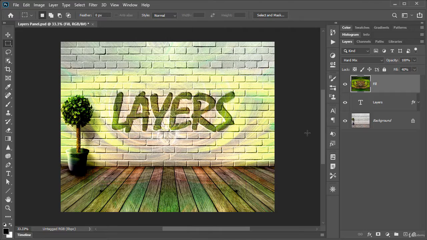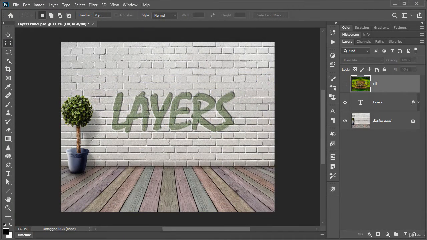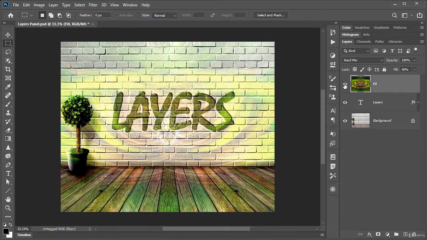Now notice that each one of these layers has an eyeball in front of it. If you click on the eye, you're going to turn the layer off. So I will click on the eye once again and it will bring back the layer.